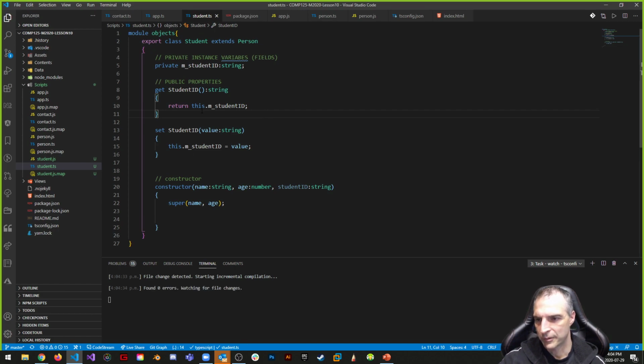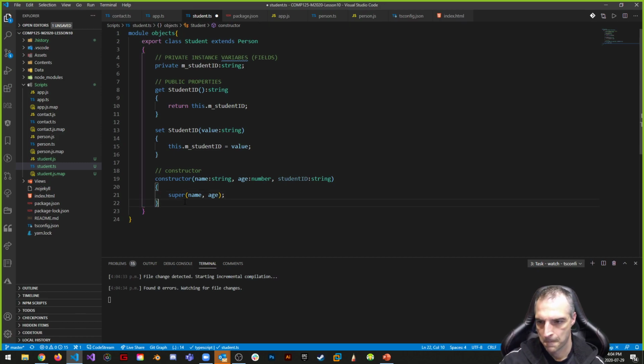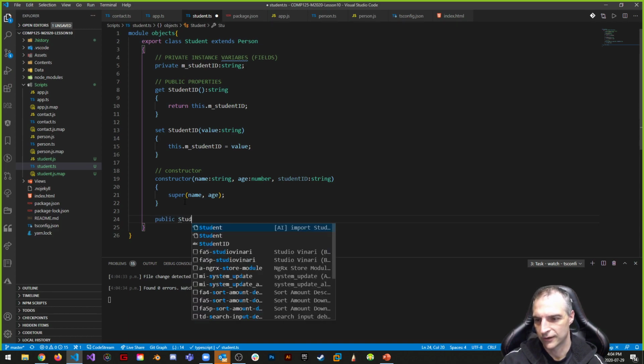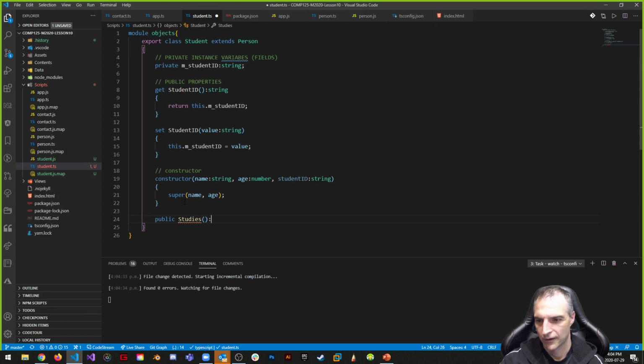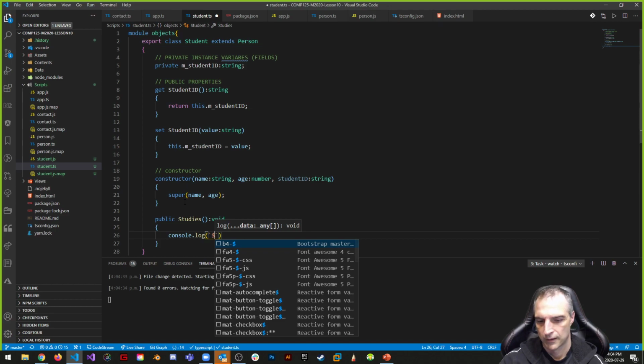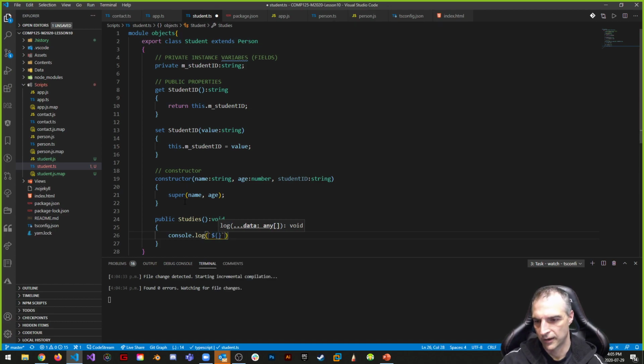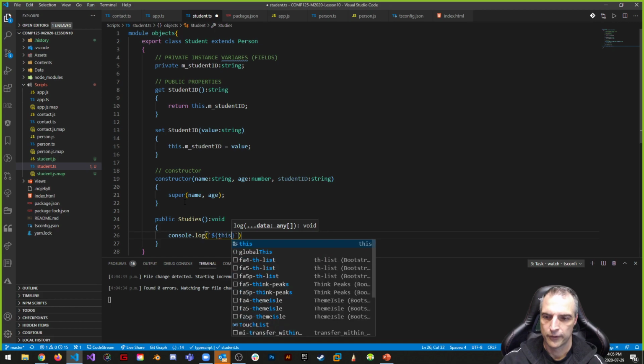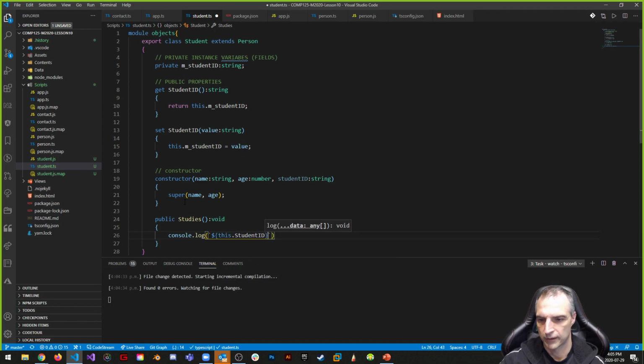Now we have a public property and a constructor. We can also make a public method called Studies. Let's use capital Studies to take care of those people who are bothered. Returns void. And we can say console.log, like we've done before, with a backtick. And this time we can use the property, this.studentID is studying.